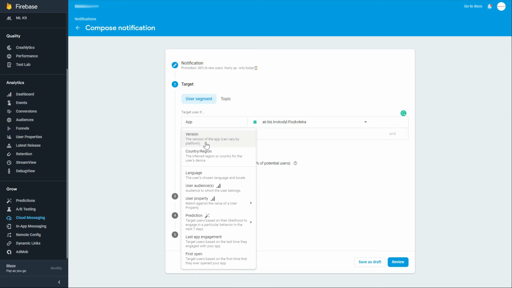So you can select the versions of your app that you want to be included. You can select the country or the region. You can select the language of your users. And here you have the user audiences that you need to actually create before in your audiences section in here. For example, based on user properties or events. You also have the user property, which also you need to create before. So for example, you can send a notification only to users who use the free version of your app or the premium version of your app.